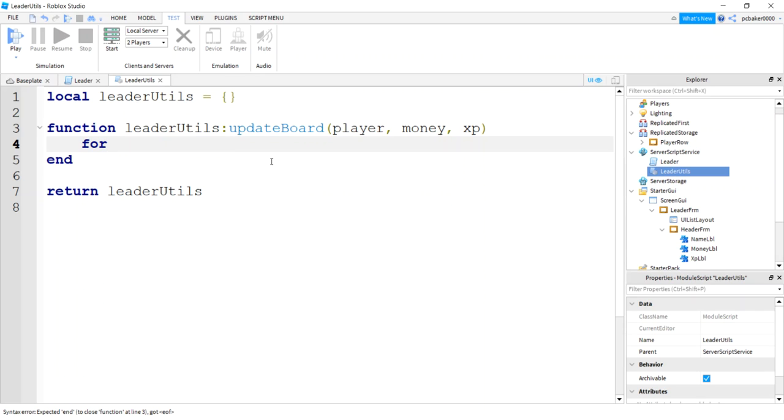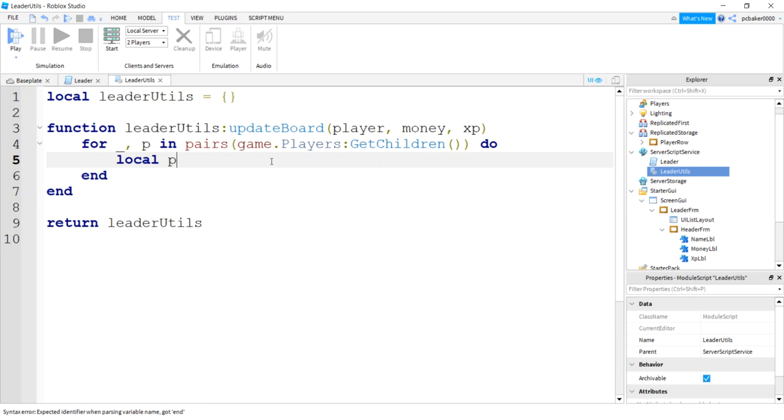And I'm going to do a for loop. I'll use this underscore, because I'm not going to use the i, for underscore, p in pairs, because I want to get all my players from the game service. Game.Players:GetChildren() do. Local pGui equals p:WaitForChild PlayerGui.